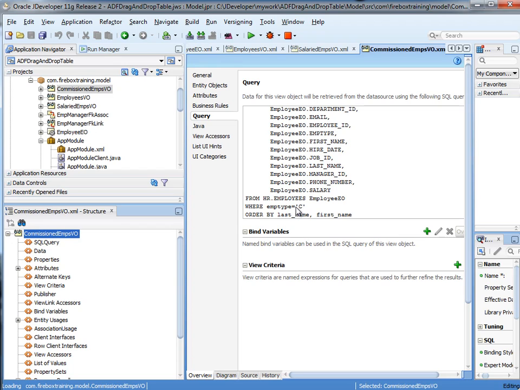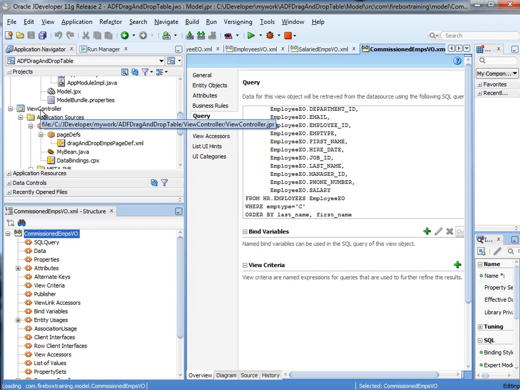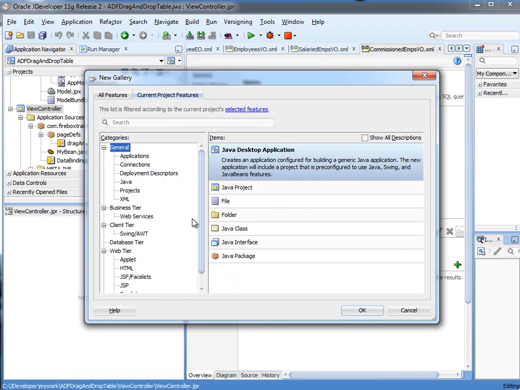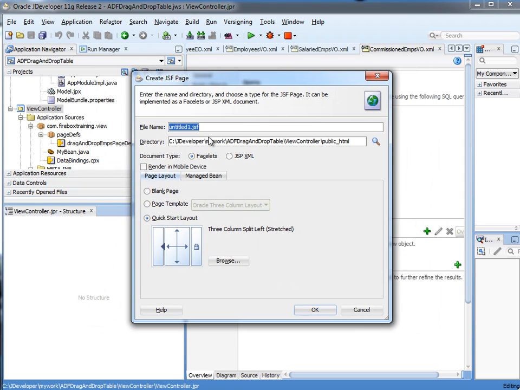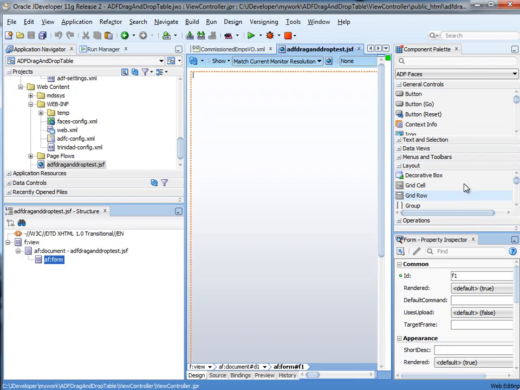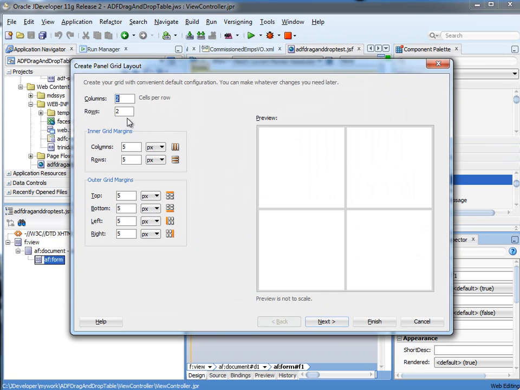Okay, so let's go ahead and create a page. I already have a JSF page where I've implemented this, but I just want to show you how to do this from scratch. So I say new. We're going to create a page, ADF drag and drop test, and I'm just going to do a blank page here. And then in here, what I'd like to do is go to my layout, and let's go to our panel grid layout. And in here, I'd like to have one row and three columns.